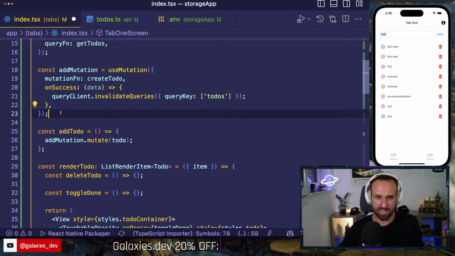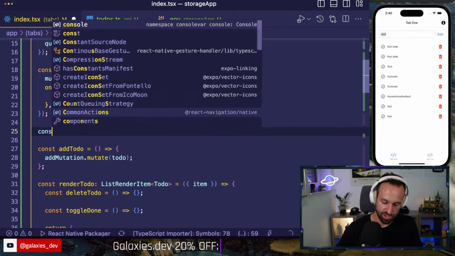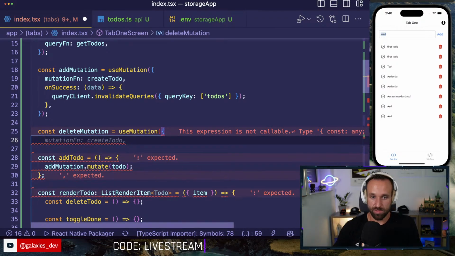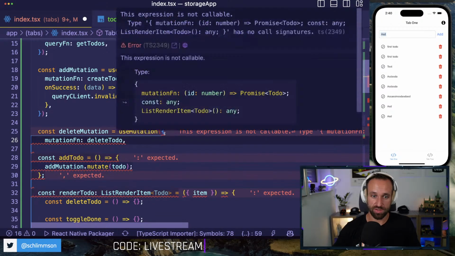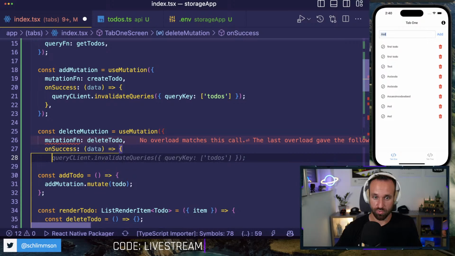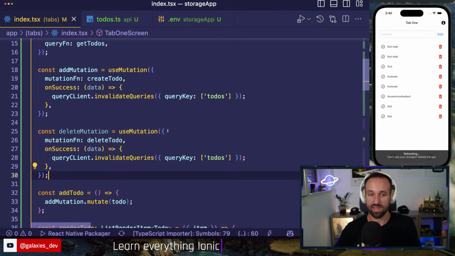Let's do a few more mutations. We should implement the update mutation, or maybe we should first implement the delete mutation, so we're not crowding our list. useMutation. This will use deleteTodo, and on success, let's for now do the same thing like before. So it's making another call.